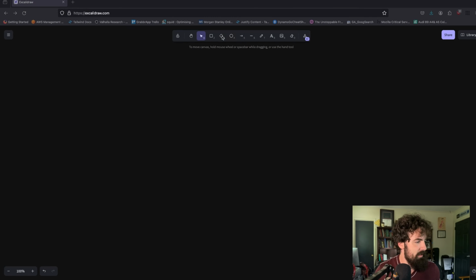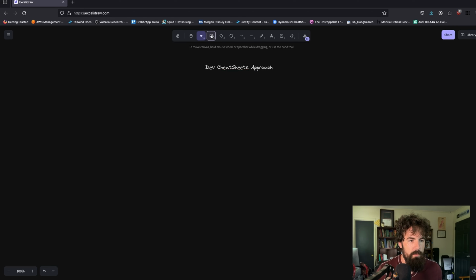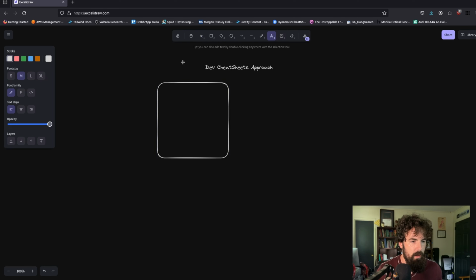So what I envision with Dev CheatSheets is fairly simple, and I'm going to walk through this on Excalidraw real quick. Basically, I'm going to have two sides to Dev CheatSheets. So the Dev CheatSheets approach is two-sided. You've got personal knowledge management, and you've got the social aspect of it as well.